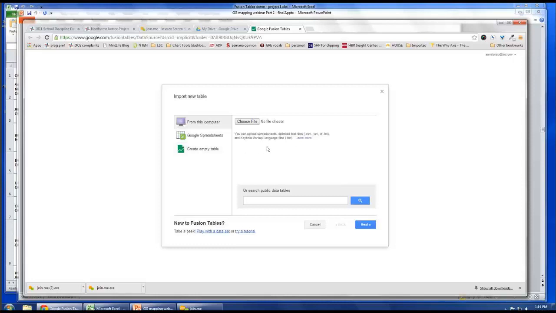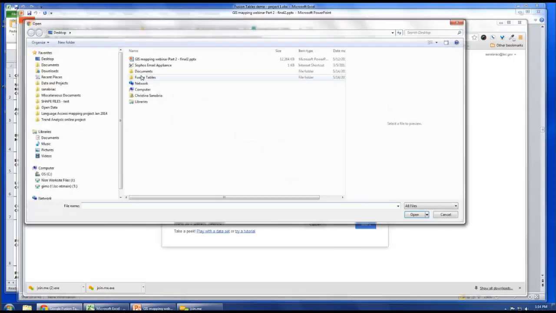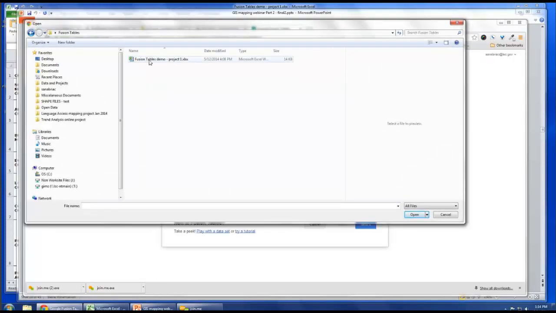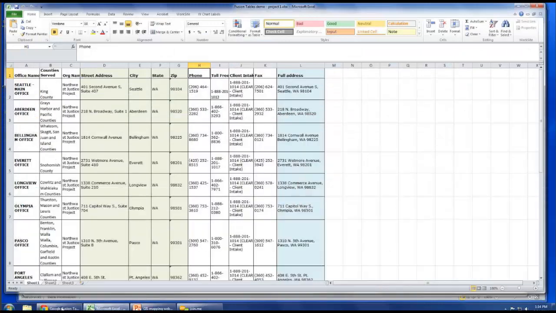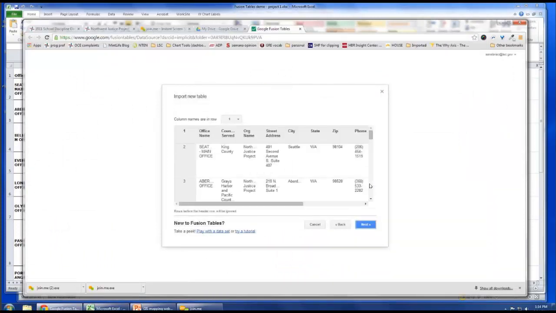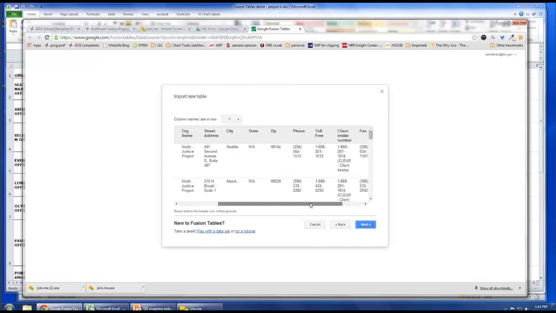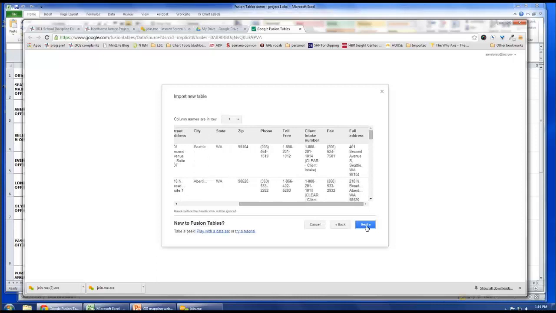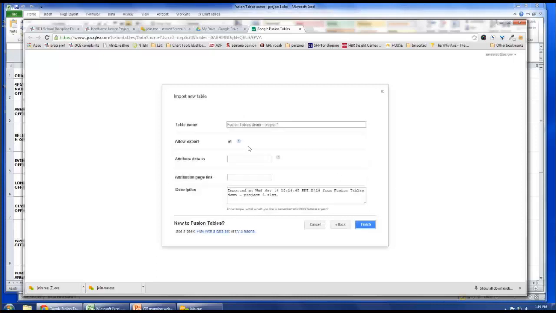But since, as we discussed, it's easier to set up in Excel or in a Google spreadsheet, that's what we're going to be doing. So I'm going to upload, choose File. I'm just going to navigate to my Excel file. Yep, that's it. Okay, and click Next. Here it's giving me a preview of what that data is. So, yep, that is exactly the data I wanted to upload. Let's click Next.